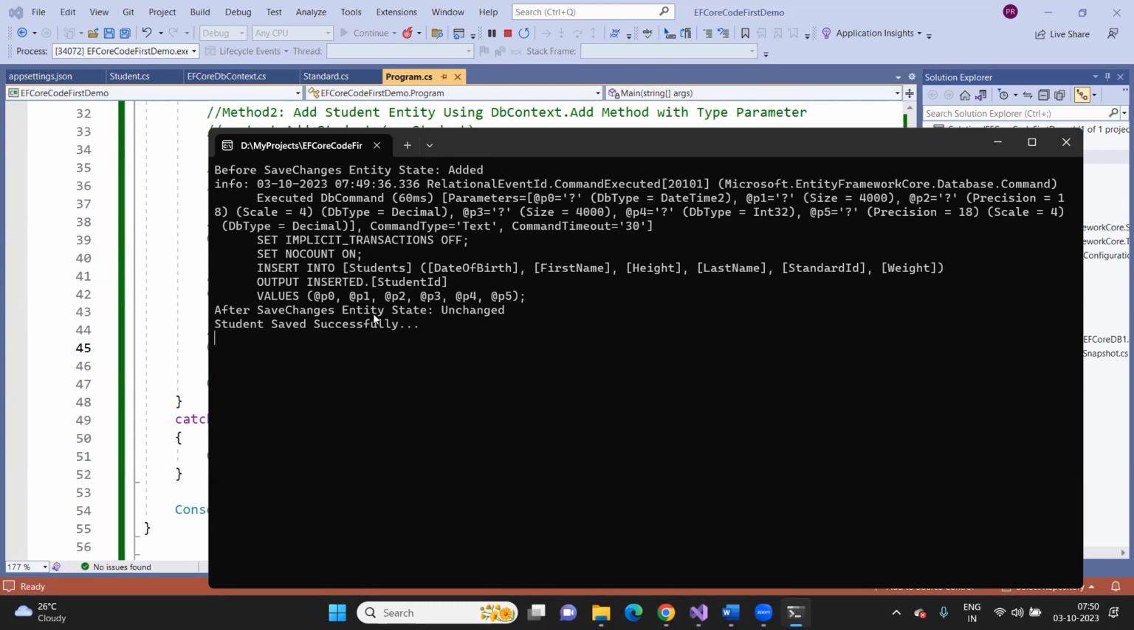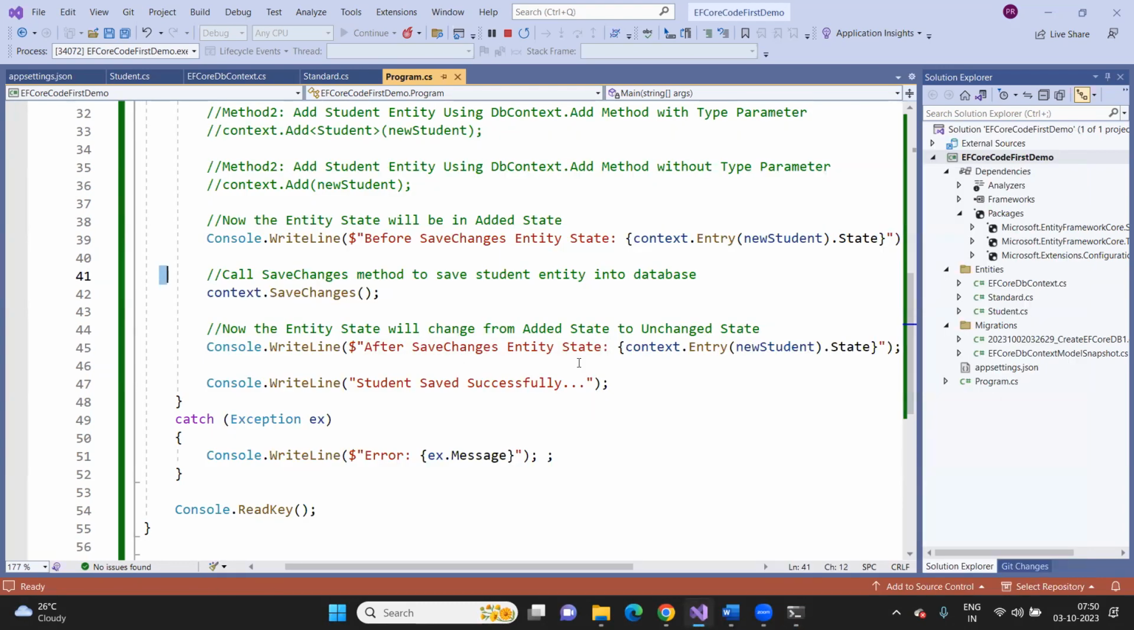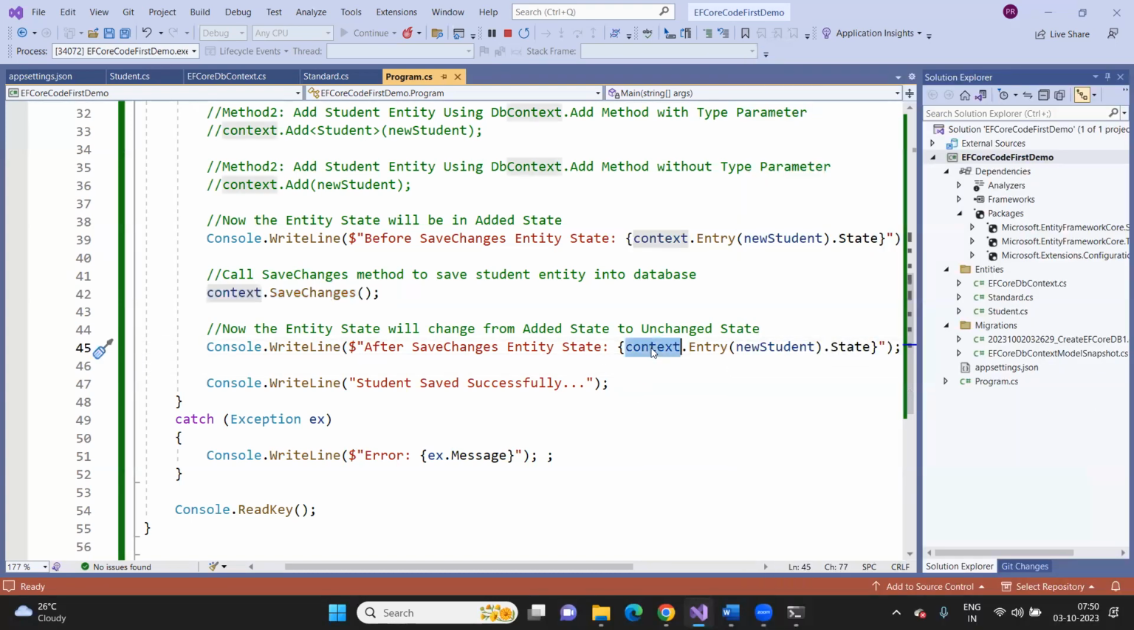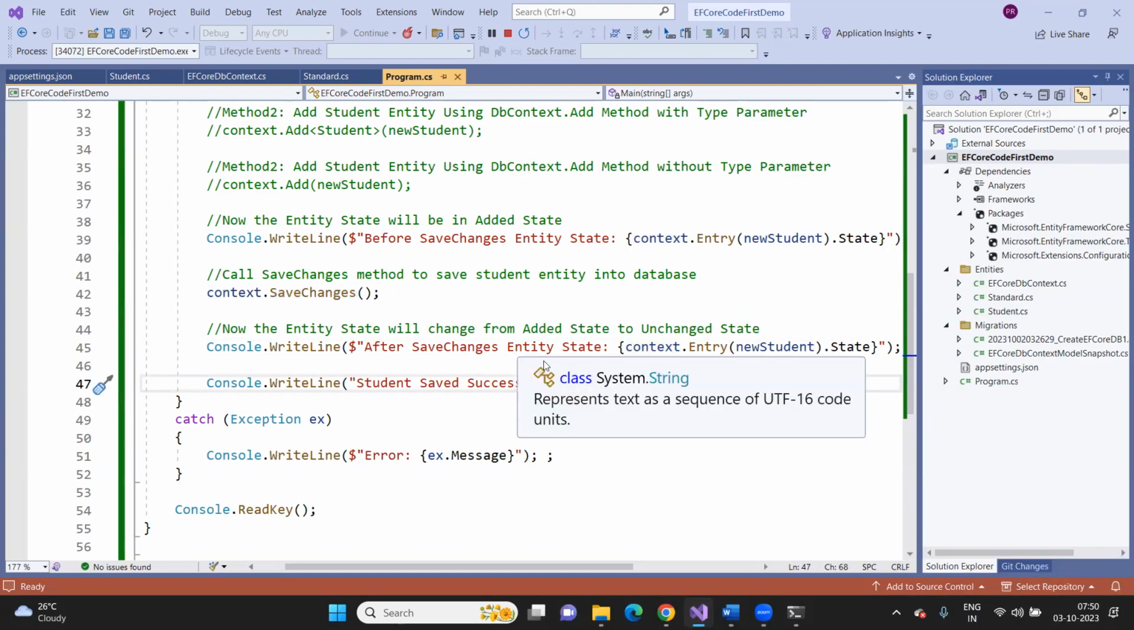Why this? This entity state, unchanged, is the current state. After the data is updated into the database, the state is also updated automatically because of the connected environment and because of the context object. So that is fine. We understand why the entity state is changed to unchanged.